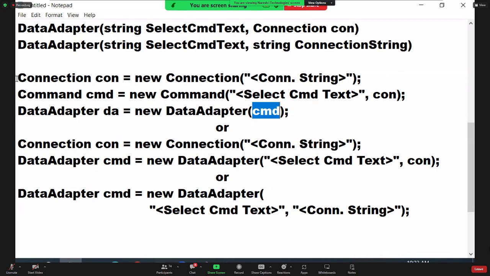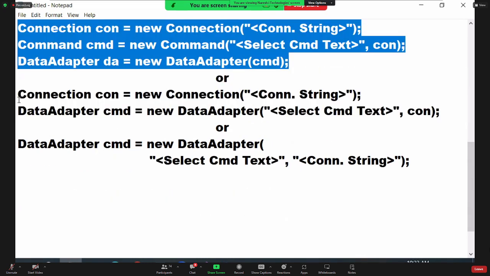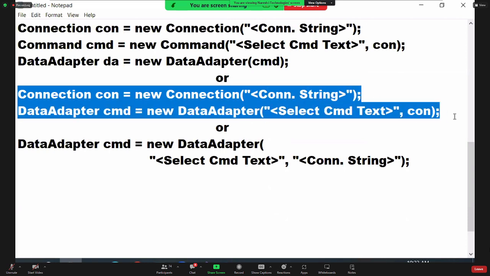Are you clear? The simplified version of this is this one. You create a connection and adapter. Adapter will create the command for you. Means, sir, I don't need to create the command. No, it will create the select command also, insert command also, update command also, delete command. In the first case, you are creating the select, and it is generating insert, update, delete. But in the second case, it will do all of them: select, insert, update, delete.